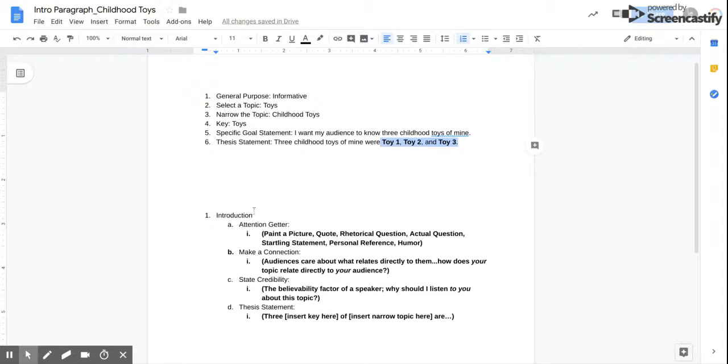All right, we have our introduction, the first part of our paper. There are four parts to the introduction. We have the attention getter, make a connection, state credibility, and thesis statement. These should sound very familiar to you from our handshake.